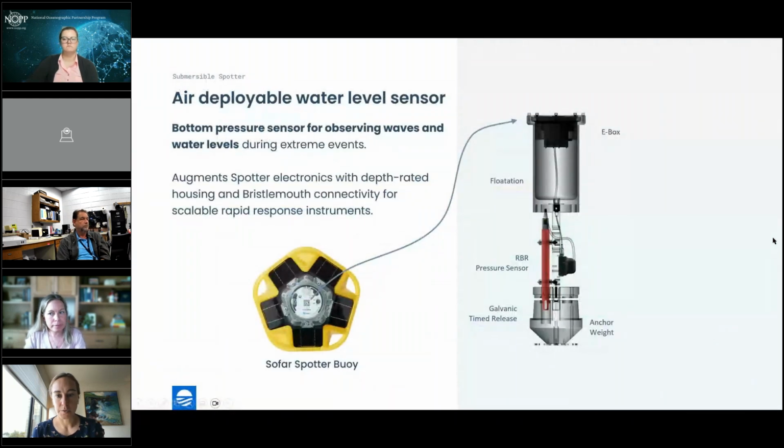Next slide. So how did we build this instrument? Sofar has the full manufacturing production line for the Spotter buoy. So that's that yellow buoy on the left. And effectively we took the brains out of that Spotter buoy, so the electronics box that has all of the processing and firmware for collecting and sending data, and put that into an entirely new form factor using a bunch of Bristlemouth connectivity, which is an open source standard that we've been developing for connecting any module that you want to the e-box.